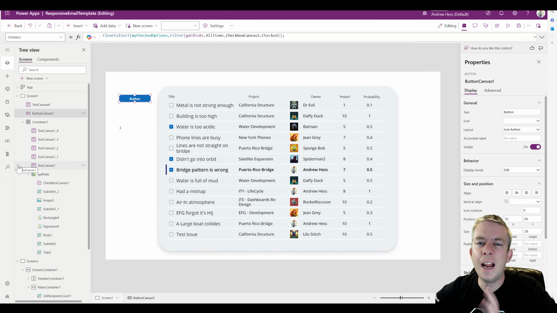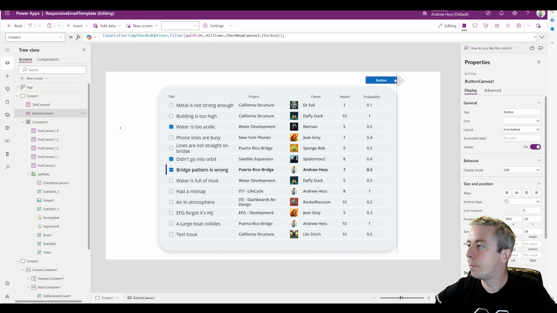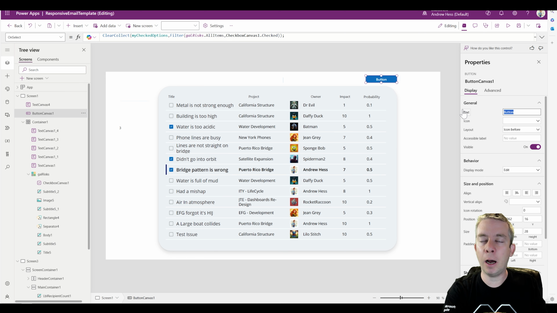All right, so now what I want to do is I want to take this button, and you can put it wherever you'd like, but we're going to say new email.